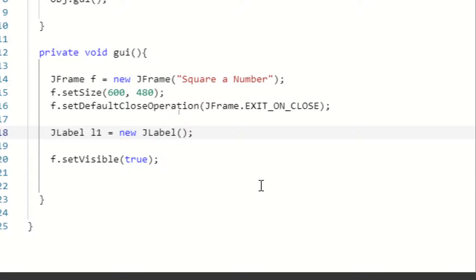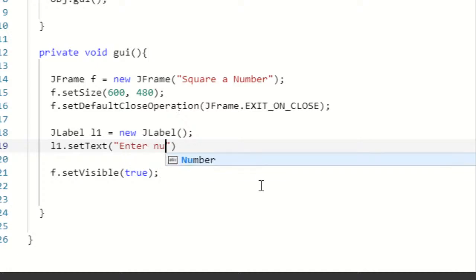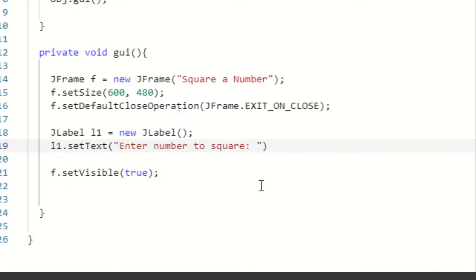And now I'm going to set some attributes on that label. The first thing that I'm going to want to do is put the text on there. So that's going to be L1.setText. And in parentheses, you put what you want to be there. So we're going to write "Enter number to square". Just like that. We really don't even need that space on the end like we would normally put if we were doing this through Scanner, because it's in a GUI and we can adjust its position.